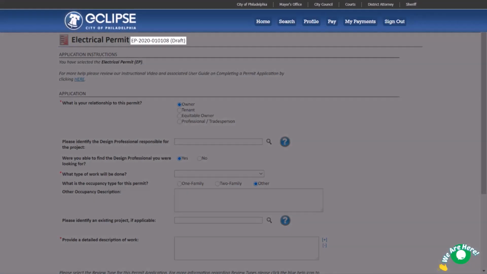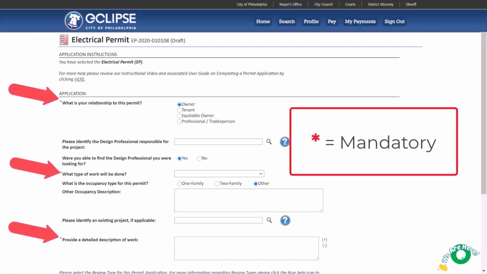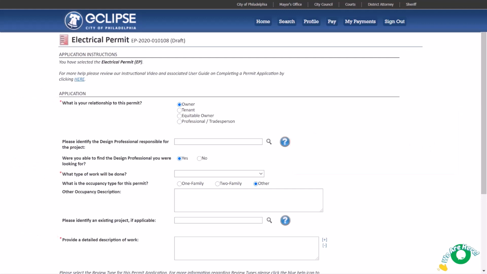Each application automatically gets a unique number. This number and the status of your application will be visible at the top of the screen throughout the application process. Remember, you can leave your application at any time and it will be saved as a draft that you can return to in the future. Mandatory fields are marked with a red star and must be filled in. Non-mandatory or optional fields may not apply to every permit.